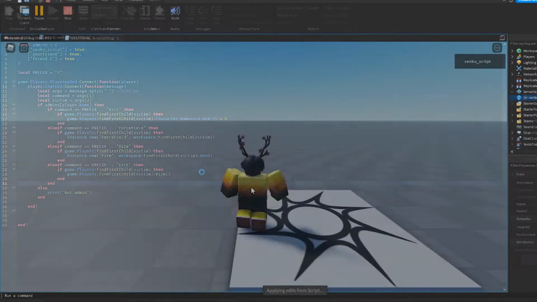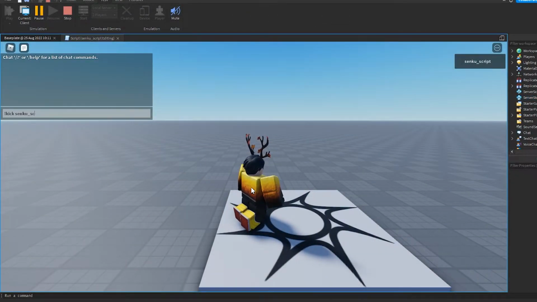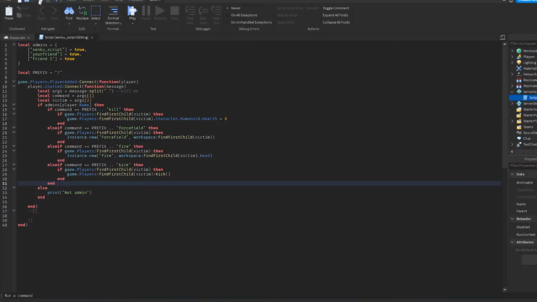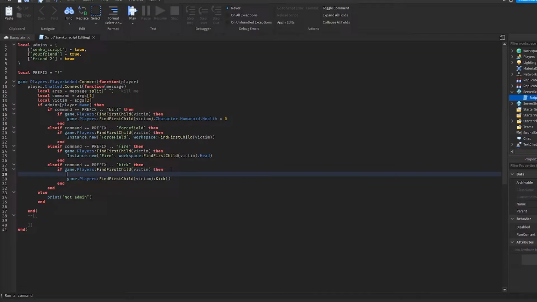So let's try it. I'm gonna do kick senku script, and bam, I'm kicked. Alright, so that's pretty fun. But now what we're gonna do is something even more complex. We're gonna add a reason for the kick. And for now, I think we're gonna keep it simple. We're gonna keep it to one word for this video.